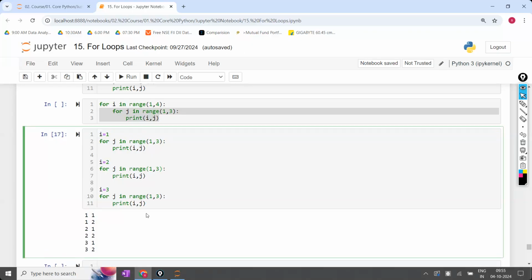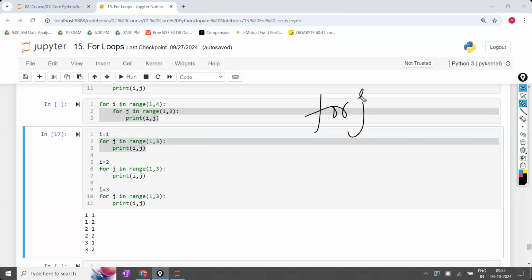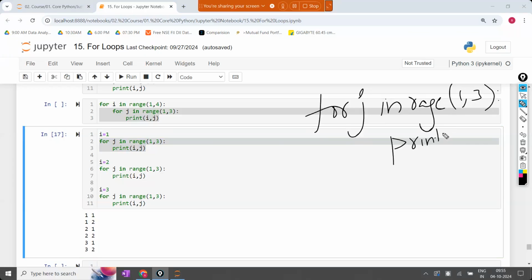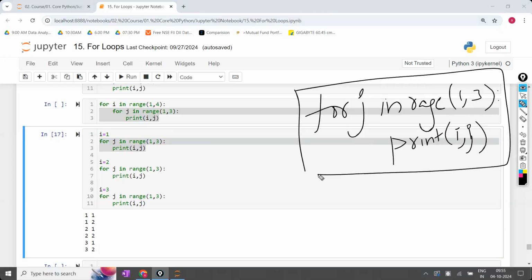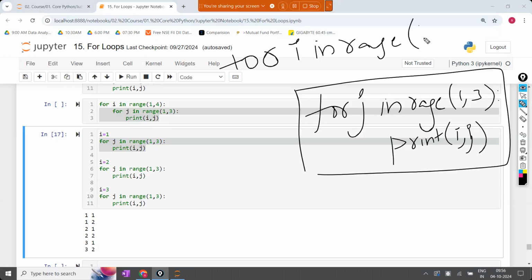So now in this entire cell, which part was repeated? These two lines are repeated as it is. Is there any difference in those two lines? No. So for j in range of 1, 3, print i, j is repeated as it is. Now this part was repeated how many times? 3 times. What are the different values it was repeated for? First 1, 2, 3. So for i in range of 1 to 4.